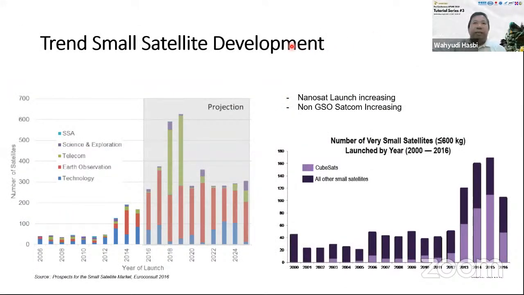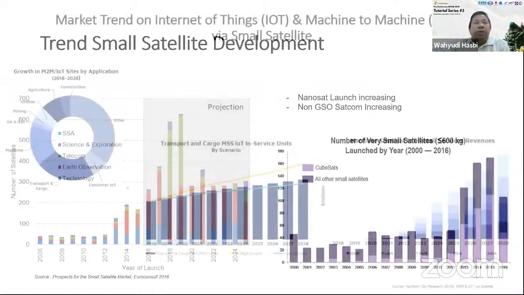Another statistic you can see here is the trend in small satellite development. You can see the launches of many small satellites, with typical applications being Earth observation and communications. And here you can see the CubeSat development as well. It is increasing very fast.